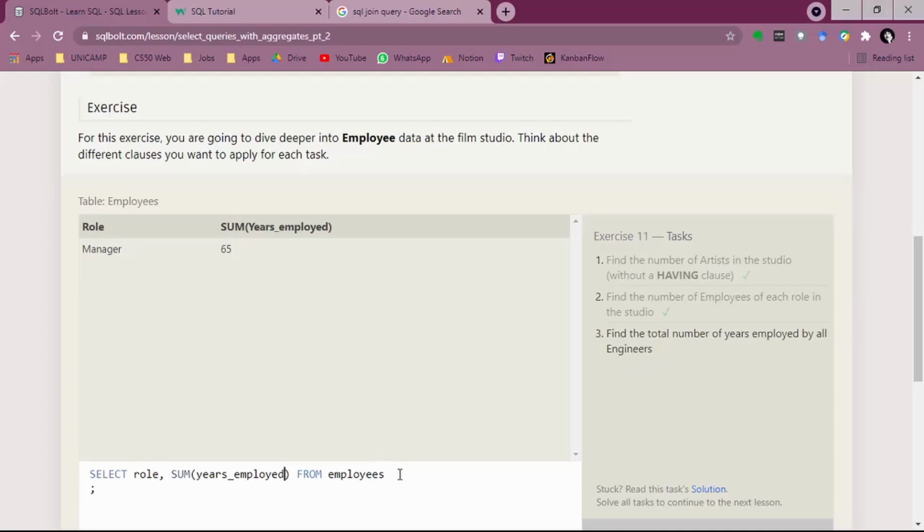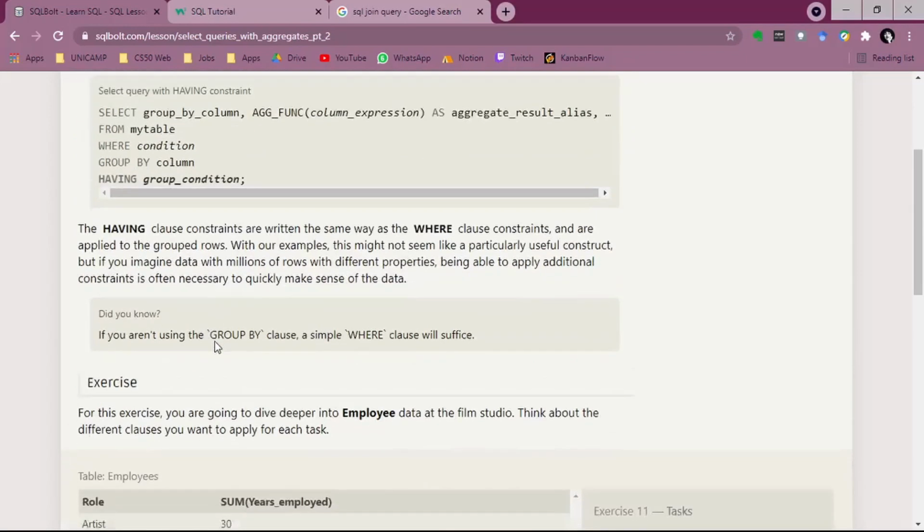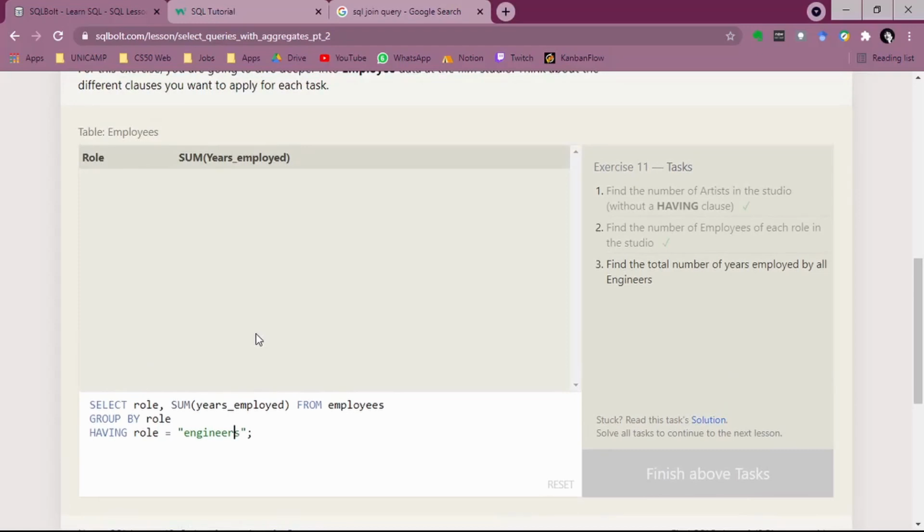And how are we going to do this? So first we have to use the group by role, but now it's showing all the roles. And what we're going to use is the having, where we can put a group condition. So what's our group condition? Having role equals what? We want to set all engineers. So here set engineers, with an upper case E.